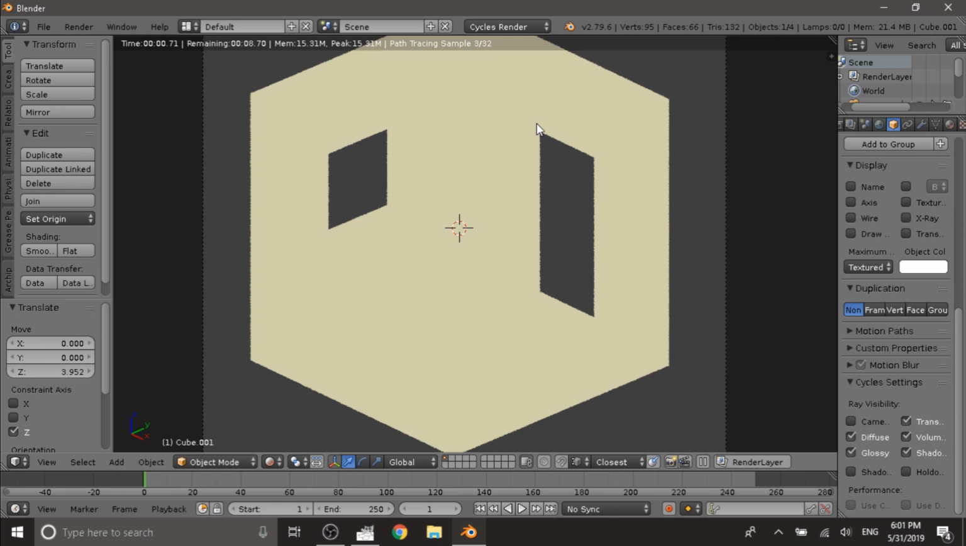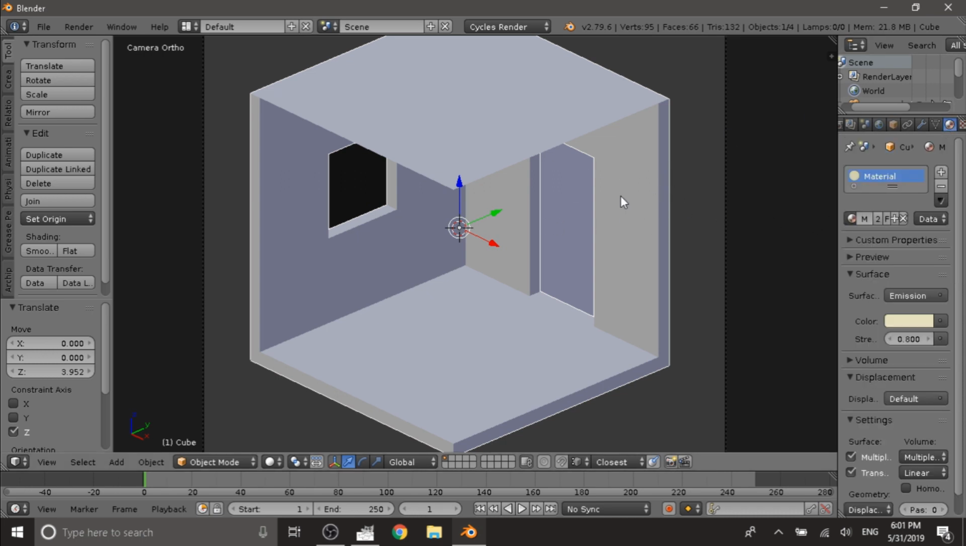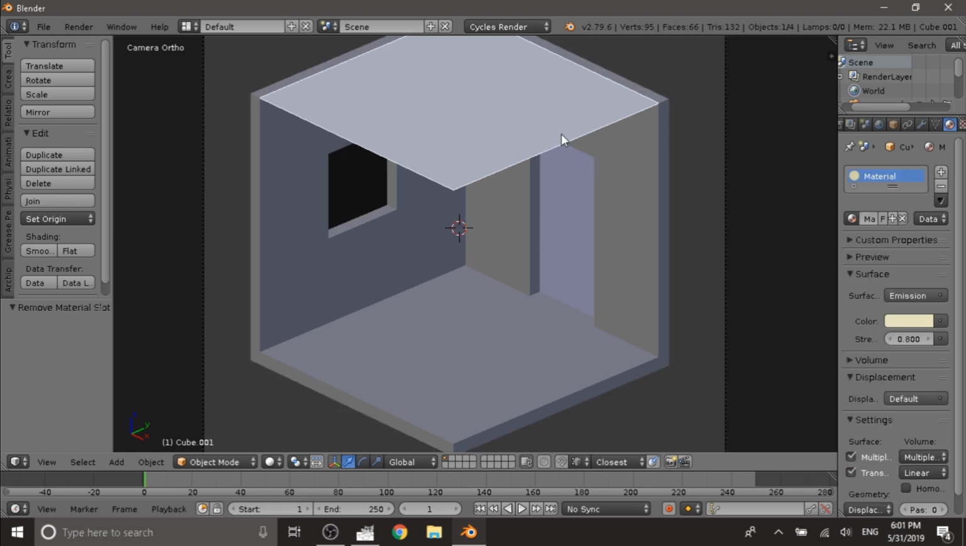I accidentally did this. Don't worry about this. We're gonna go back to solid mode right now. And what we did is that we actually made the emission also work for this. So we're just gonna click a minus over here. That should remove the object, but this should keep it.